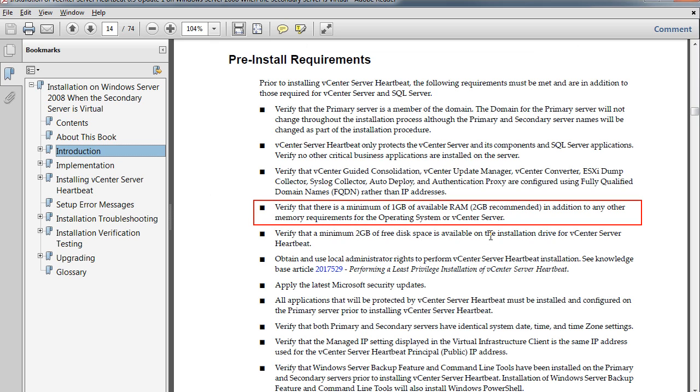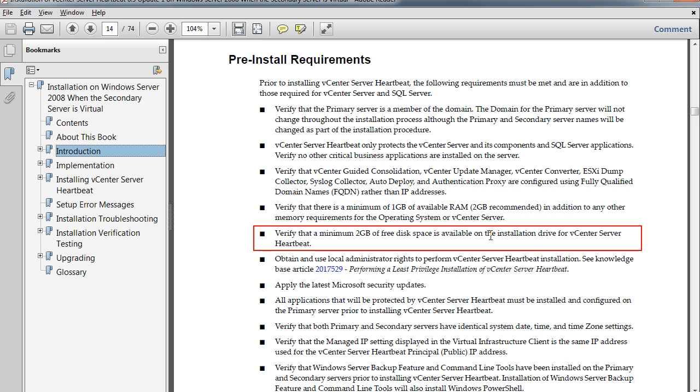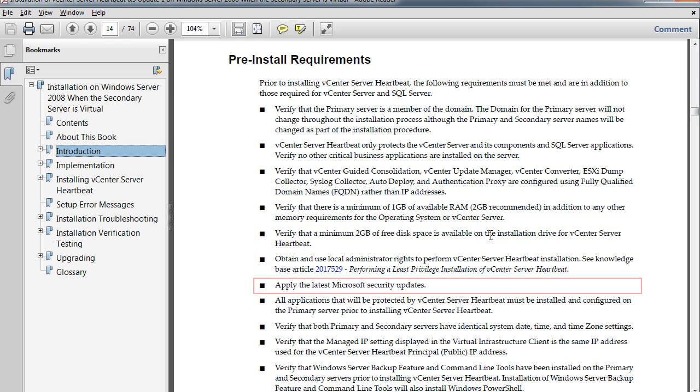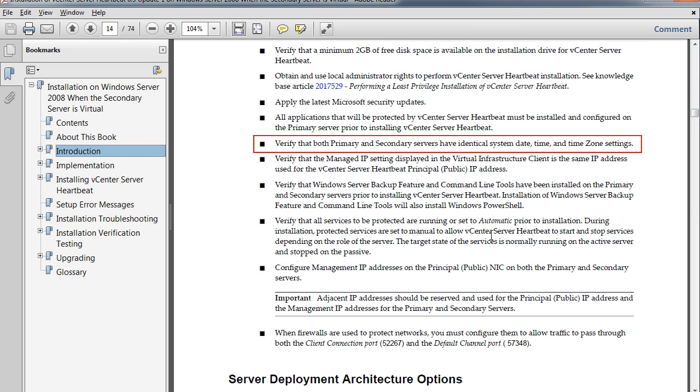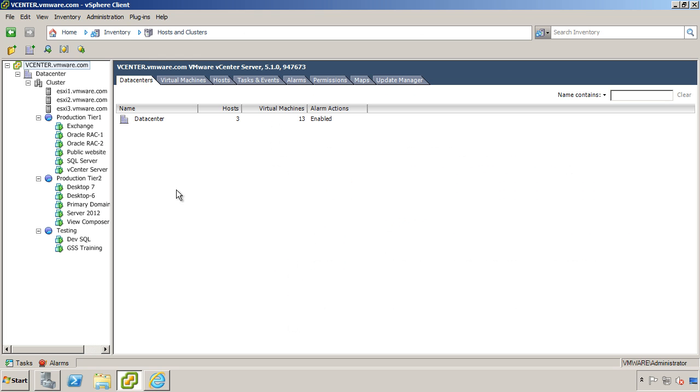2 GB of extra RAM has been added to this vCenter. There is plenty of free space on the vCenter C drive. We are logged in as a local administrator. Latest Microsoft security updates are installed. All applications to be protected are already installed. We do not yet have a secondary server where we can check the date, time, and time zone because this is a fresh deployment. The managed IP setting for the current vCenter is already set to the principal IP address.